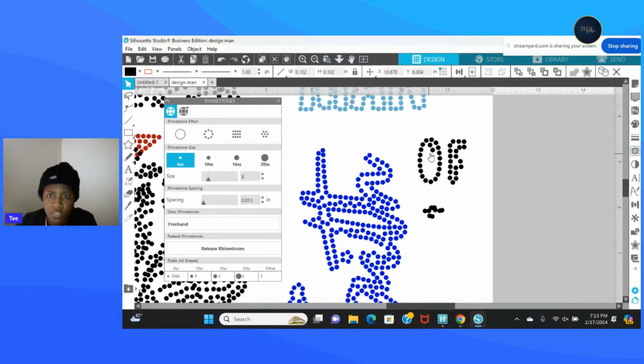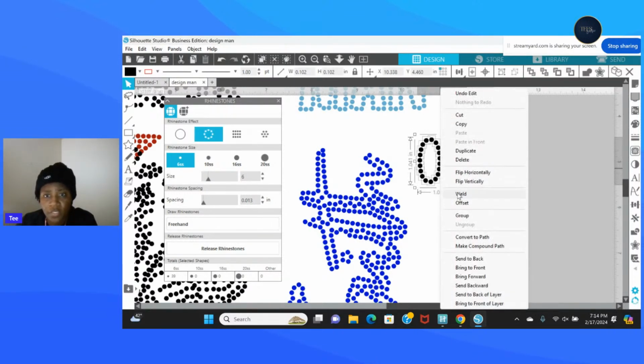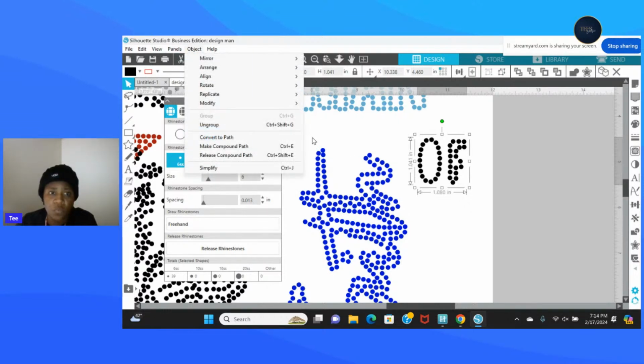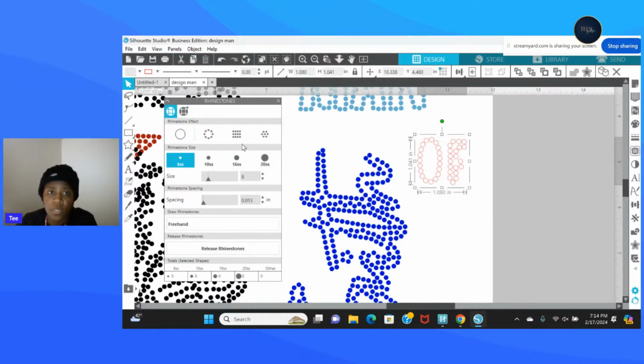So let's take these out. And in my humble opinion, I think that looks better. Okay? In my humble opinion, I think that looks a lot better. And we're going to go with that, okay? I'm going to group these back together and make sure we have a compound path. We do not, so I'm going to make it a compound path.